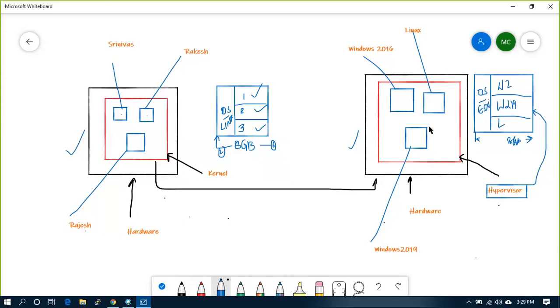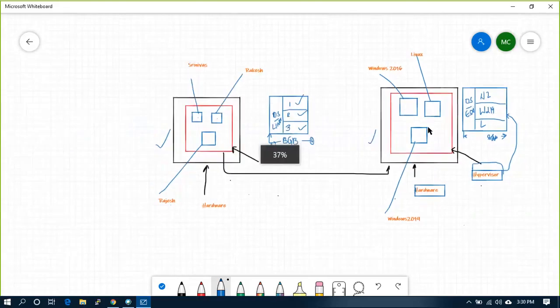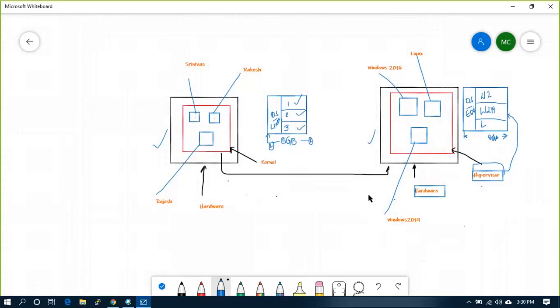In other words, your hardware is a base, your hypervisor is the parent, and your virtual machines are the children, if you want to understand it in layman's terms. This is what type of hypervisor? Type 1, bare metal. Hypervisor type 1. Then what is type 2? Hosted.